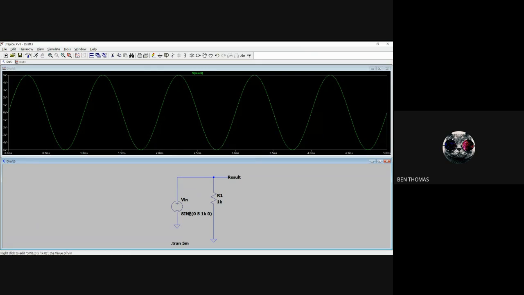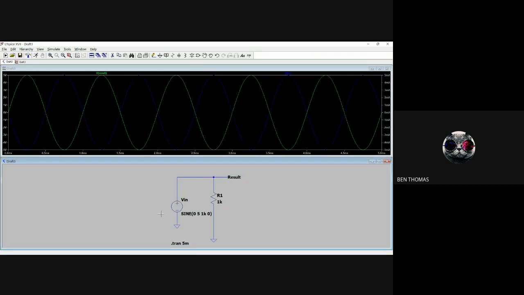Then, for fun, let me just change this offset value to 1. Then I can, oh, that's the current.